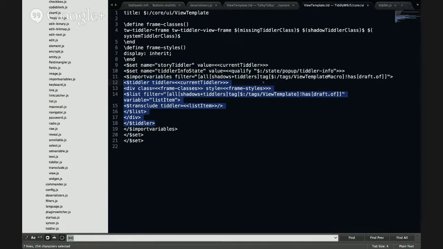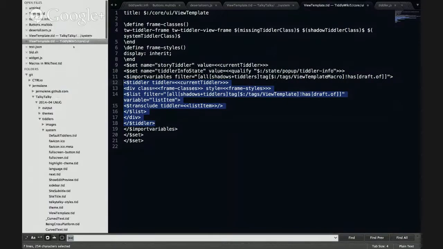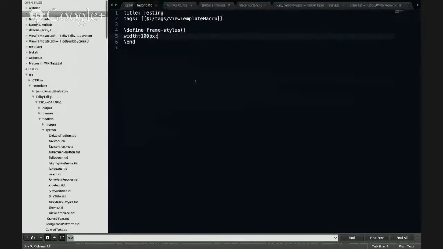Okay, so then I created a test tiddler. So this is a tiddler tagged view template macro, and it defines frame style to be 100 pixels. So that's that definition.